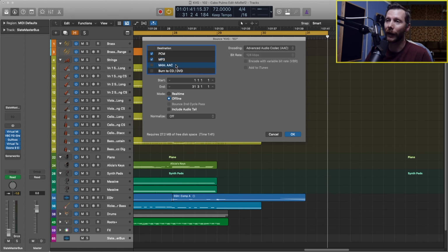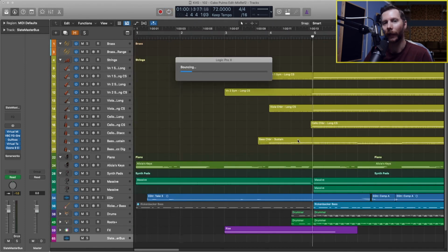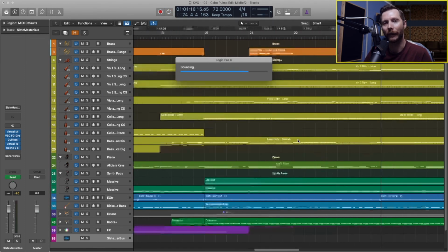Now, the last two options we have are just another file type. If you want to bounce out to MP4A, you can do that as well. Or if you want to bounce directly to a CD drive on your computer, you can do that as well, right in the bounce stage. So once we have all our settings, simply hit OK, name your track whatever you'd like, and hit bounce. And now Logic will work its way through the bouncing process.